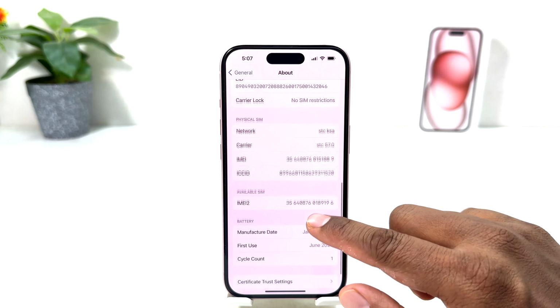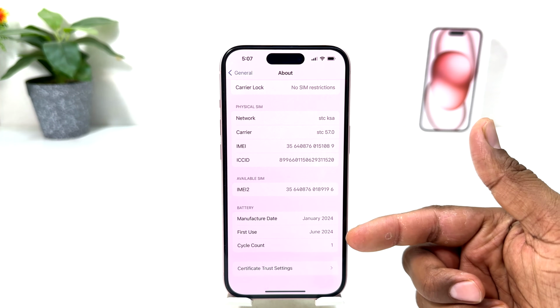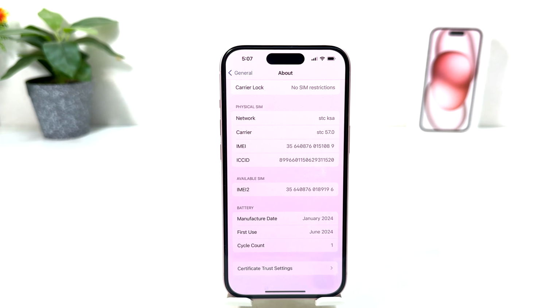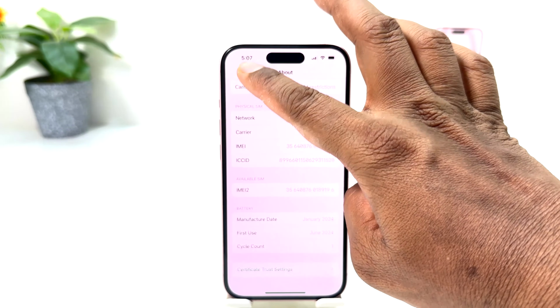And just scroll down and then from here you will see the manufacture date of your iPhone, and that's the first use date. So within this simple way you can easily find out the iPhone manufacturer and first use date.